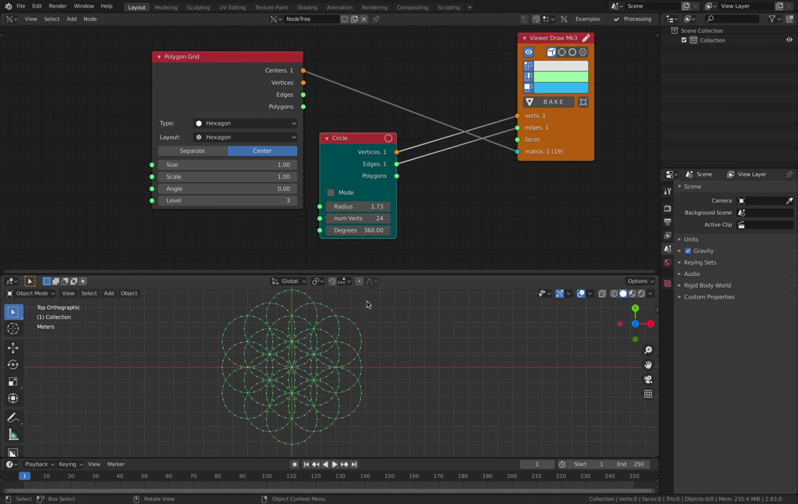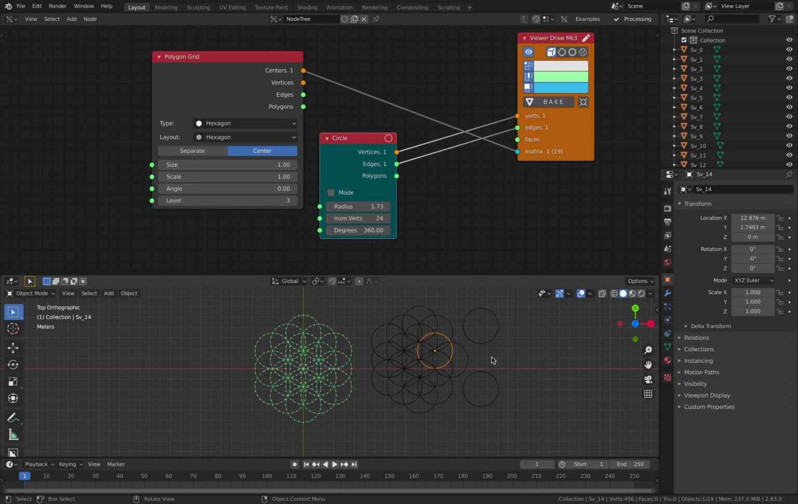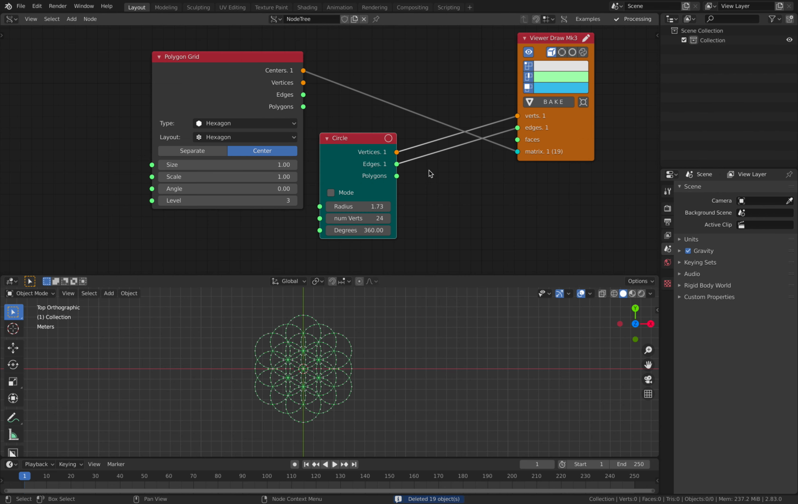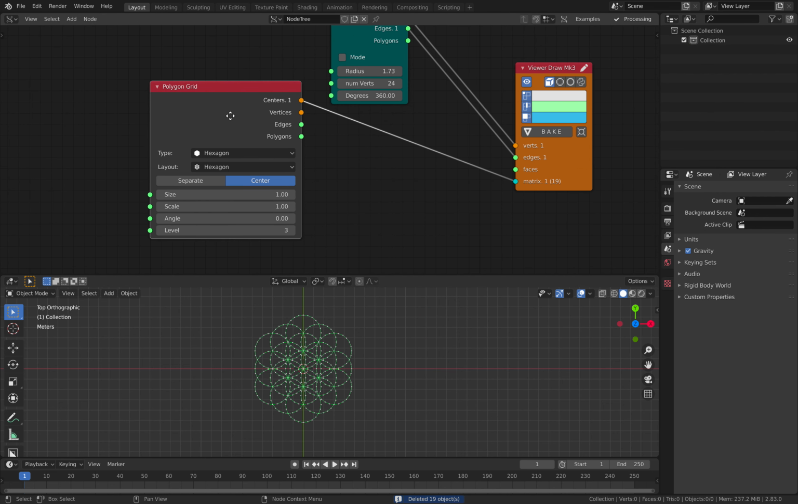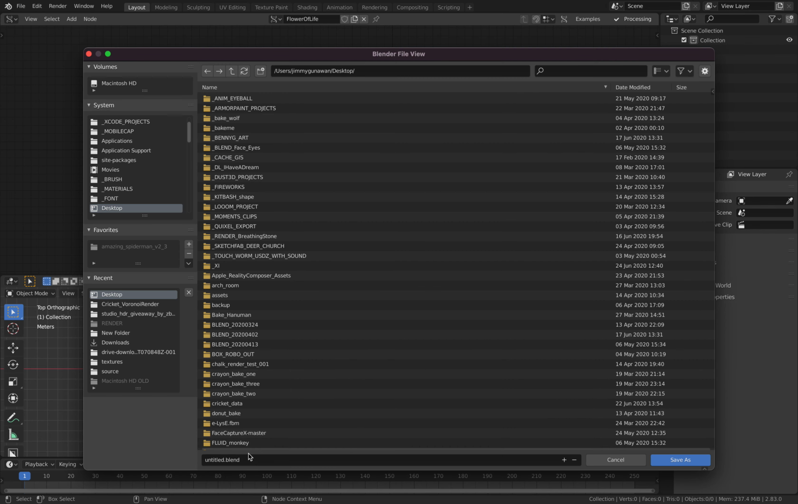But we are not done here, because if we bake it, we're going to end up with a lot of objects, and that doesn't feel correct. It's not complete. So let's save this very quickly. File, save as, flower of life.